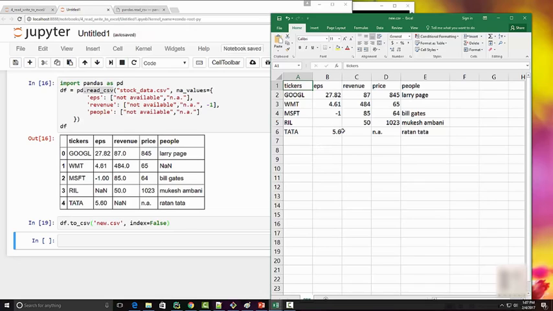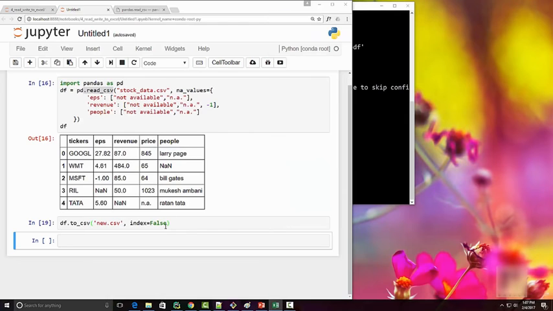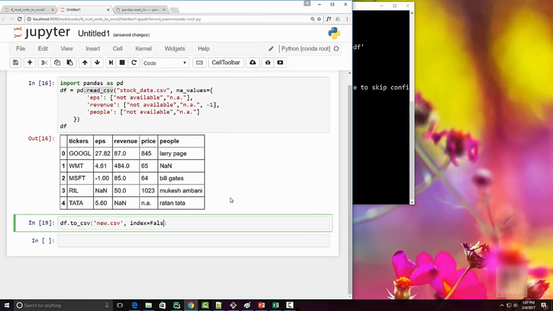Sometimes you don't want to write, let's say, all the columns. Let's say I want to write only two columns, tickers and EPS, and I want to skip exporting these three columns to my CSV file. And the way you would do that is by providing the columns argument.